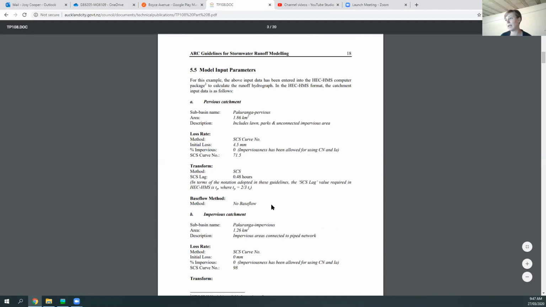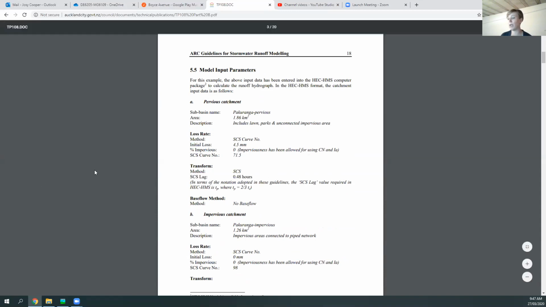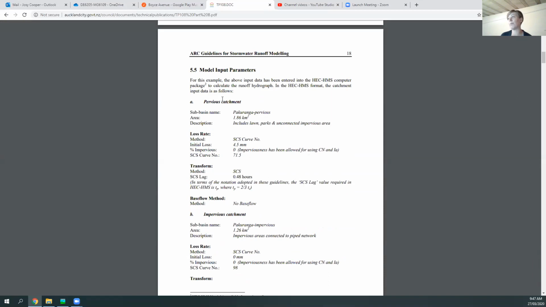So what you do is get all that information from the TP108 assessment, and then that gets input into the HEC-HMS model. So basically for this kind of project, you should get pretty similar results from doing it with TP108 as you do from doing it in HEC-HMS. So that is the goal of this exercise, to make sure that your model is set up correctly so that you do get that.